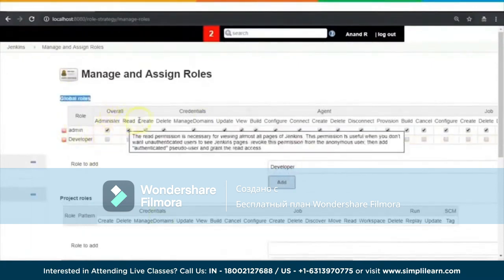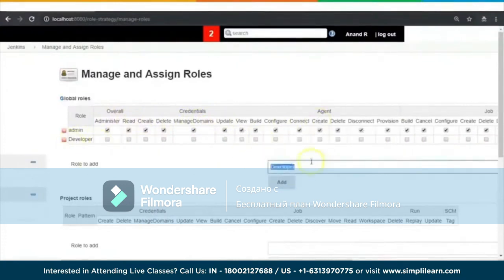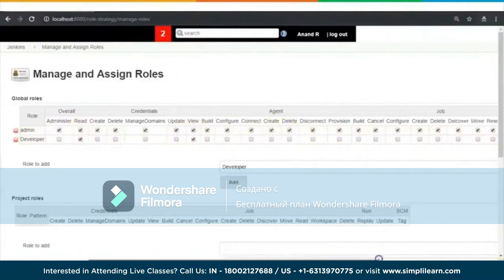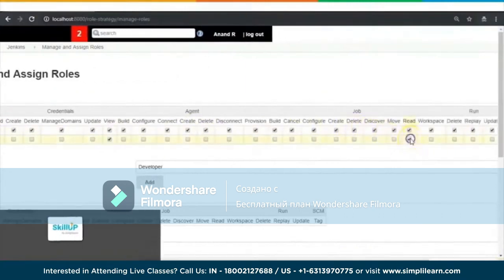And each of these options, if you hover over it, you would see some sort of help on what these permissions are specific to. So what I want, it sounds a little different, but I would want to give very, very little permissions for the developer. From an administration perspective, I would just want him to have a read kind of role. Credentials, again, I would just want a view kind of role. I don't want him to create any agents and all that stuff. That's good for me.